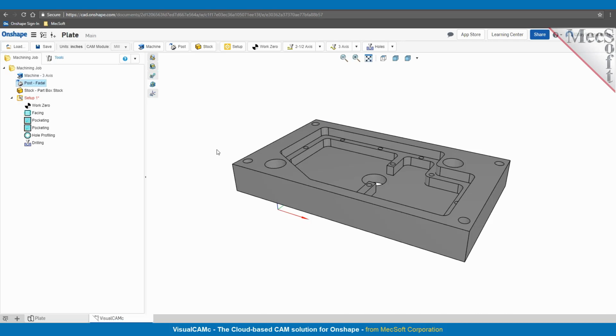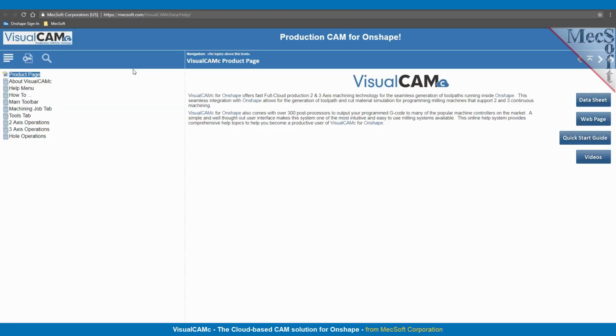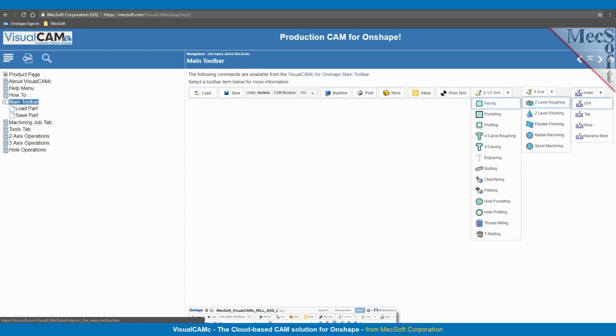Now we also have a lot of resources for you to get familiar with VisualCAMc. You can access the help system in VisualCAMc by selecting the drop-down right next to the help. Click on help, and this automatically brings in the help system where you can learn about the different toolpath methods.